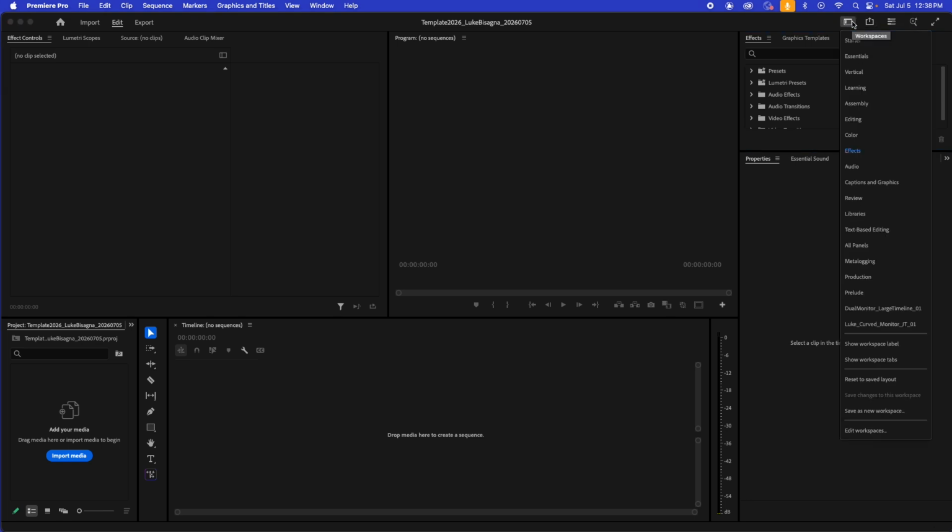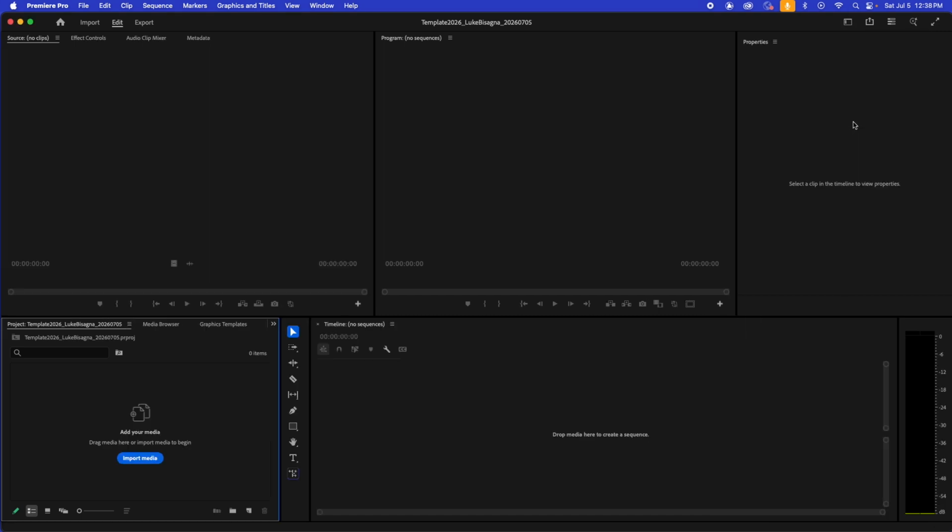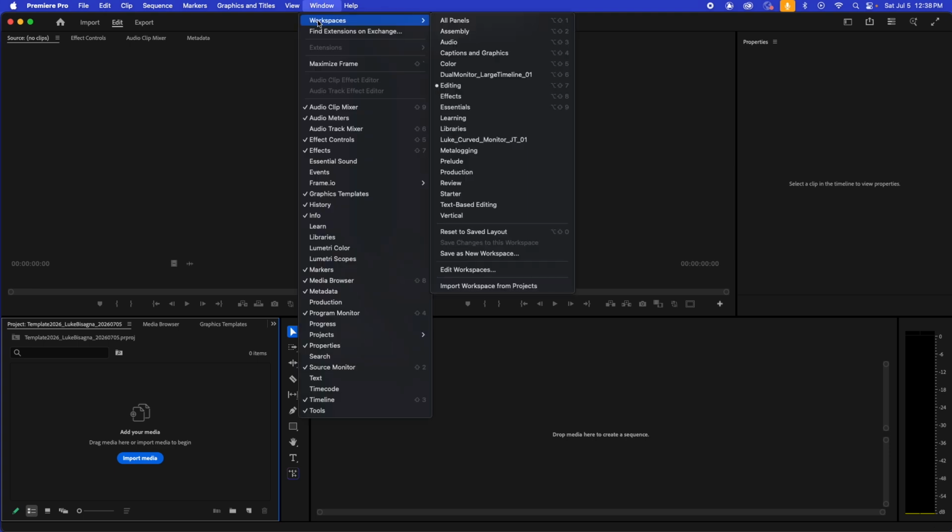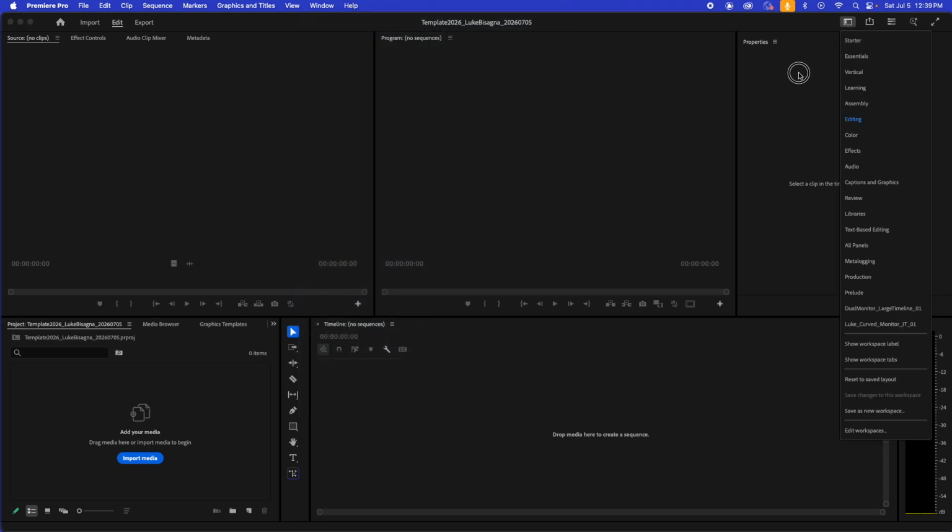For the purposes of this class, I want you to use the basic editing interface right here. That will deliver this panel setup, which we're going to slightly customize. So not only can you choose from template setups in Premiere, but you can also customize your own editing interface. Pretty cool. Now you can also access various template setups by going to Window, to Workspaces, and then making choices from there. That's really the same thing as hitting the Workspaces button here.